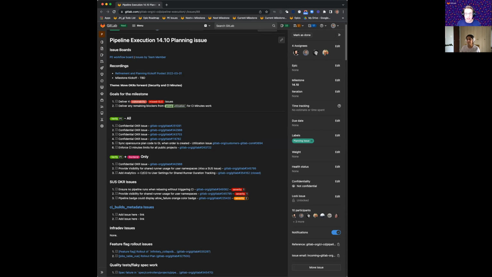In the 1410 milestone, we'll be focused on closing some vulnerability issues, improving CI minutes visibility, and CI minute metering for public projects to help with mitigating pipeline abuse while still enabling OSS projects to get contributors contributing to them without burning through their minutes.